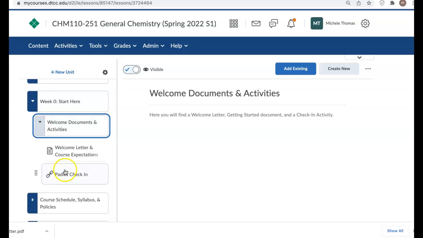So I click on that folder again. I see additional items that I need to take a look at. And so you'll want to take a look at each of those items so that you'll know what to do for the semester. So a welcome letter, course expectations. The course expectations are very spelled out, but basically we'll have assignments due on Wednesdays and Saturdays.